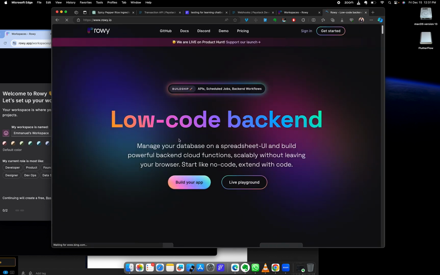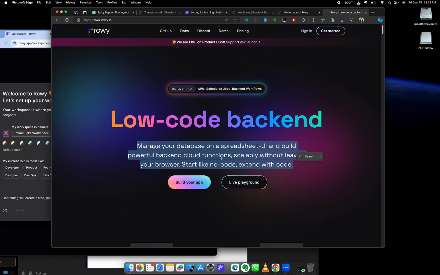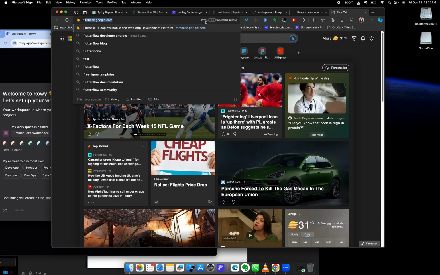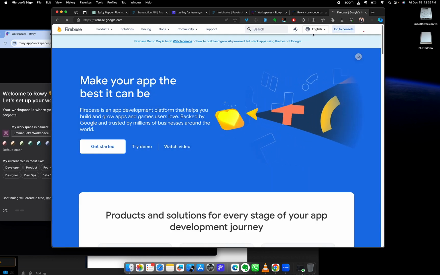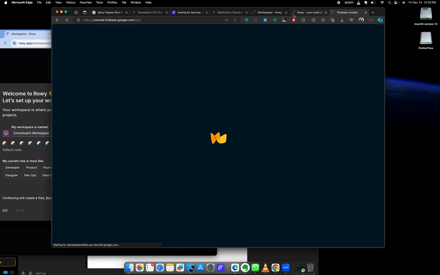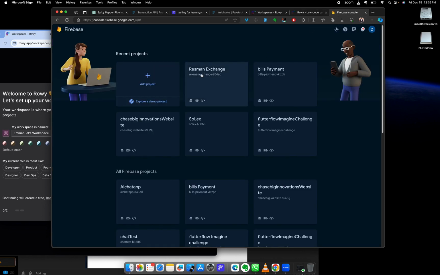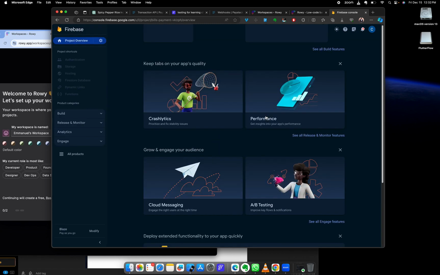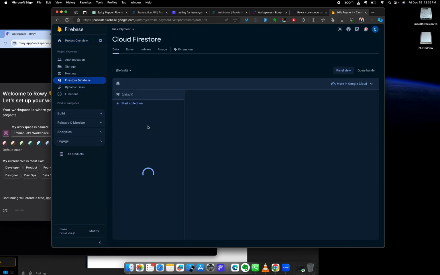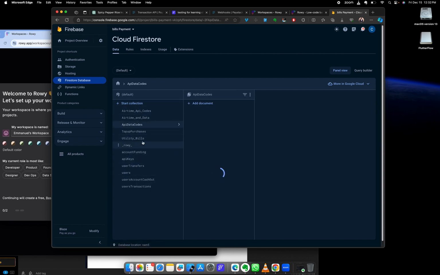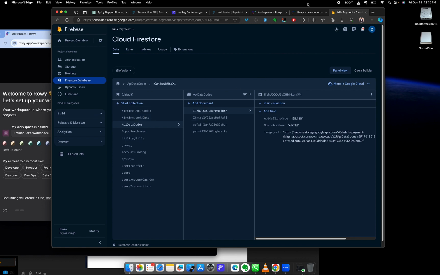Now, Rowi basically is a low-code backend. It allows you to manage your database in a spreadsheet UI. Now, this might be a lot of information that you might not understand, but basically, if I go to Firebase right now and sign into one of my accounts, you'll notice that, this is my own opinion, and I don't think it's only my own opinion, if not, Rowi would not be as popular as it is right now. A lot of people, even no-code developers and developers also, do not like the way Firebase works. Viewing your data in Firebase doesn't look so intuitive. This is how your data looks in Firebase, and I think it can be better. It can look better, it can be presented better, and that's where Rowi comes in.